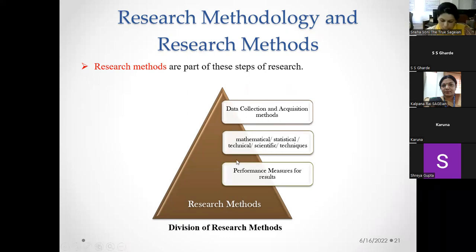Then mathematical, statistical, or scientific techniques, for example support vector machine or neural network, CNN, ANN. These are the different techniques which come under this second page. And performance measures, that means these are the statistical measures for evaluating the results. Here, you need to select which kind of techniques you are going to use.